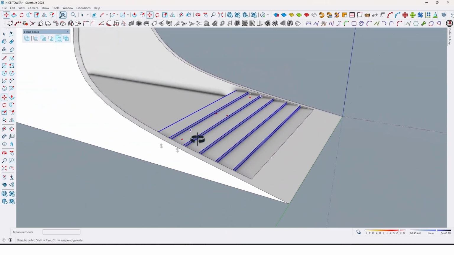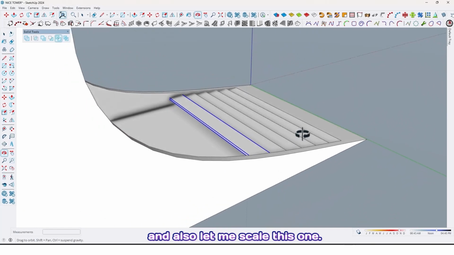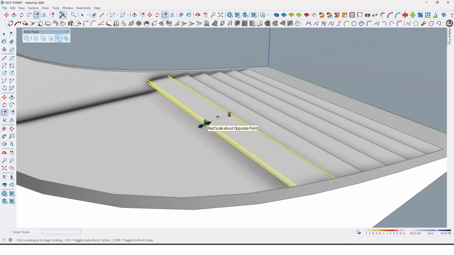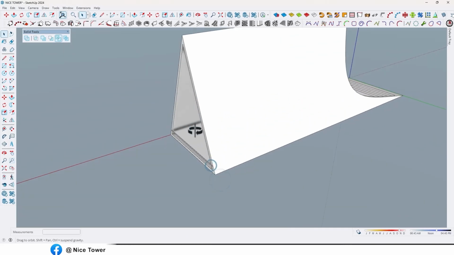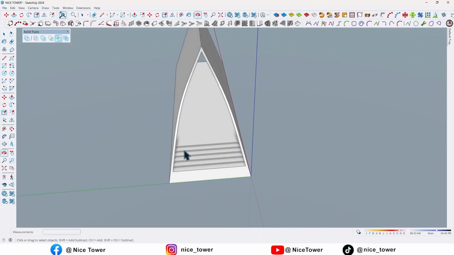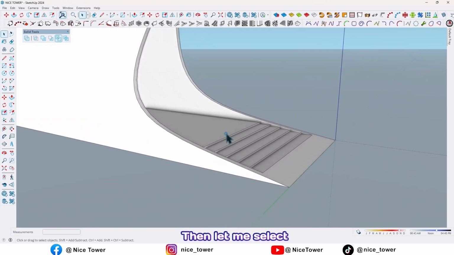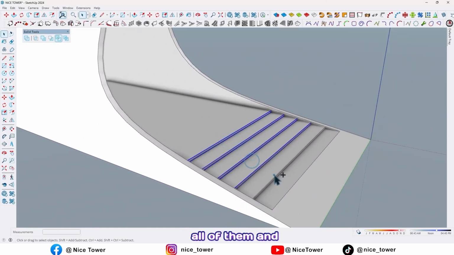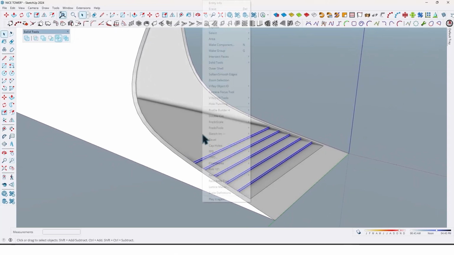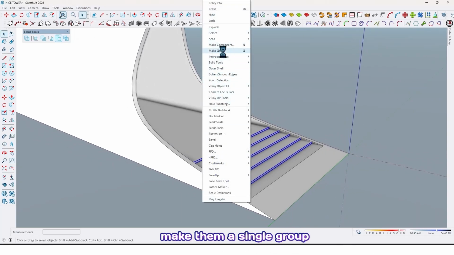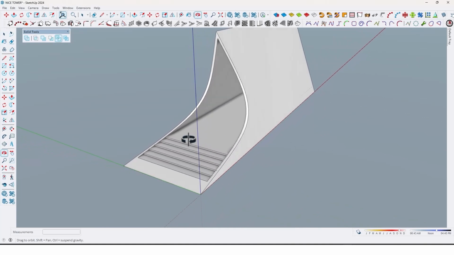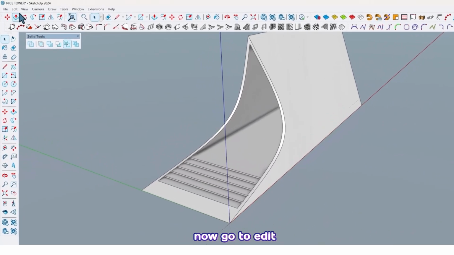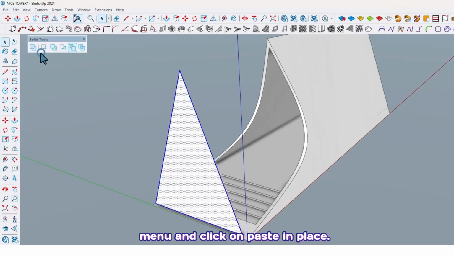And also let me scale this one. Use the scale tool. Scale it up to here and make a surface here. Then let me select all of them and make them a single group like this. So now go to the edit menu and click on paste in place.